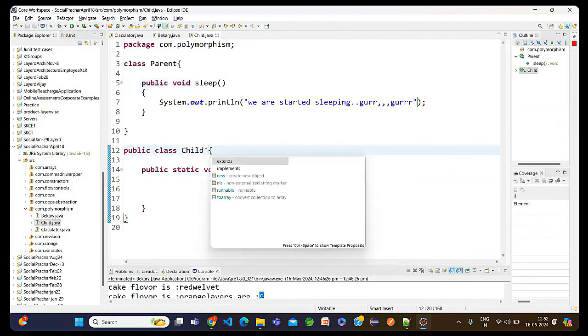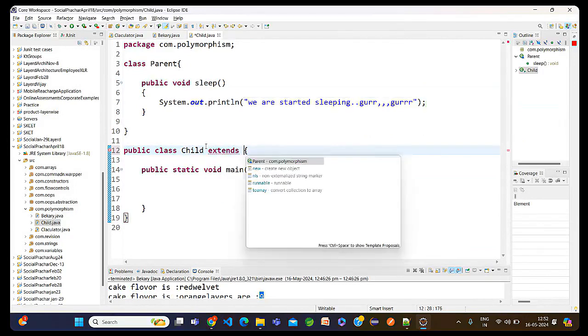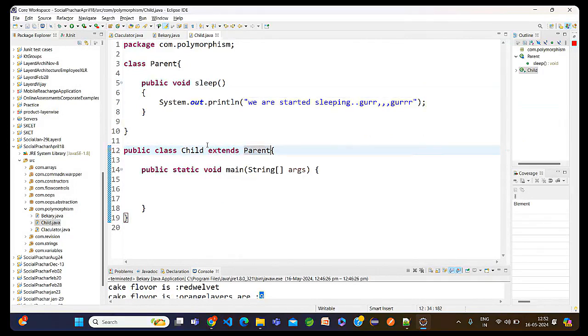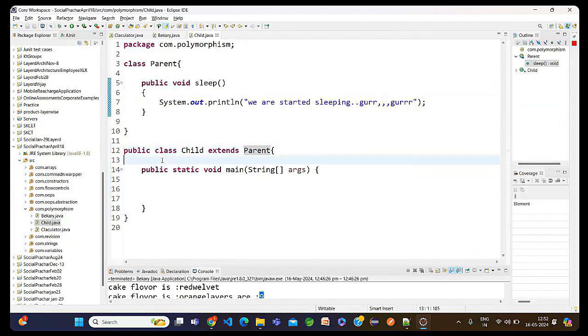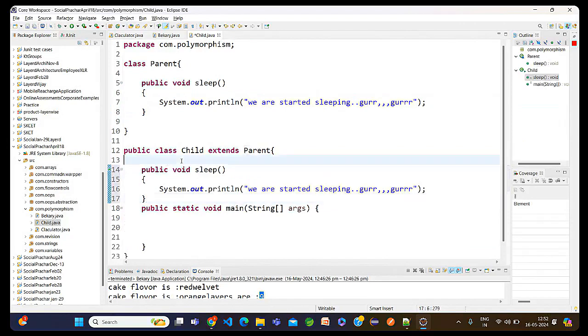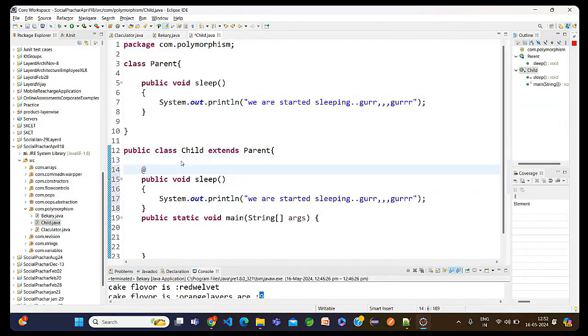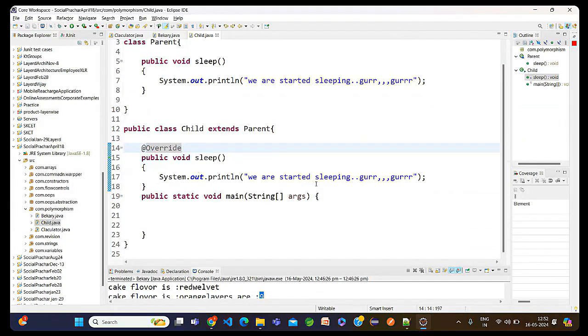Now Ctrl+Space, extends, Ctrl+Space, parent. Now we need to write the method again, because I want to change this method's logic. Now simply here Ctrl+V. Above the method we can use the @Override annotation. It's optional; without writing it also there are no issues. Now we are not sleeping.